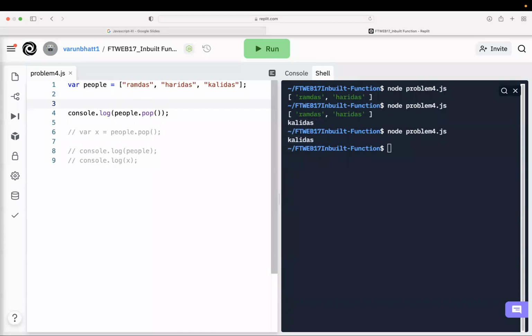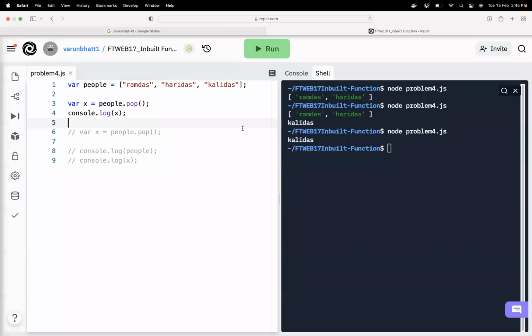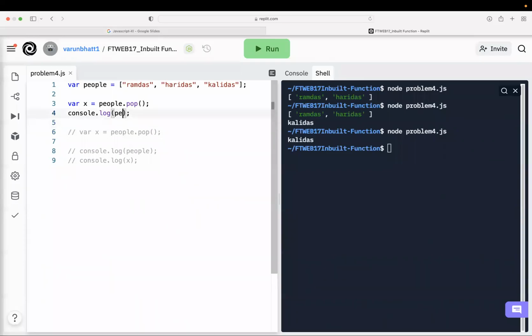Otherwise, the other way, what you can do, you can write var x equals people.pop, and instead of people.pop, you can put x here. So it is your way how you are writing the code. Okay, people.pop will permanently delete it. If I just show you what the people array is.